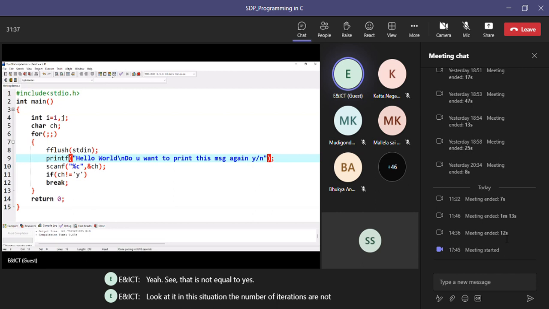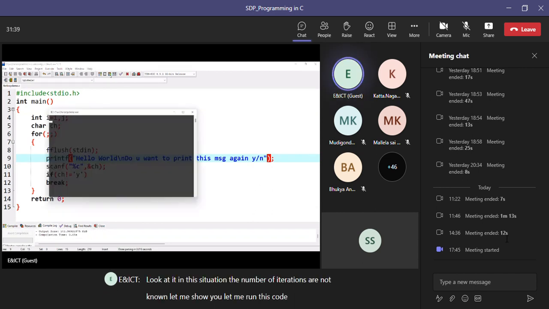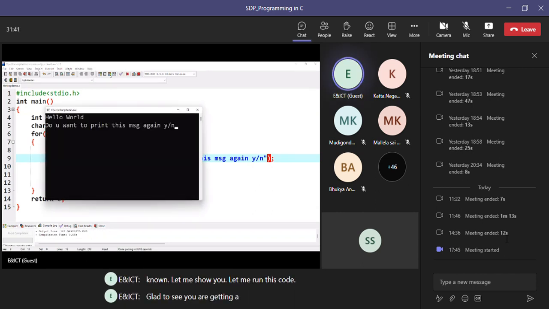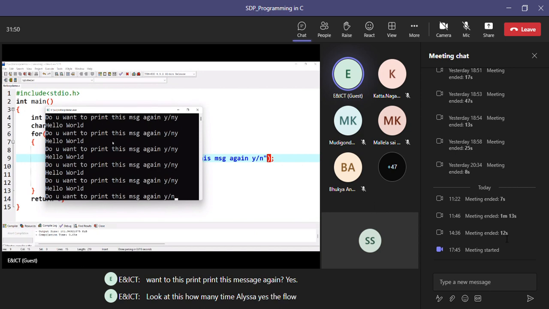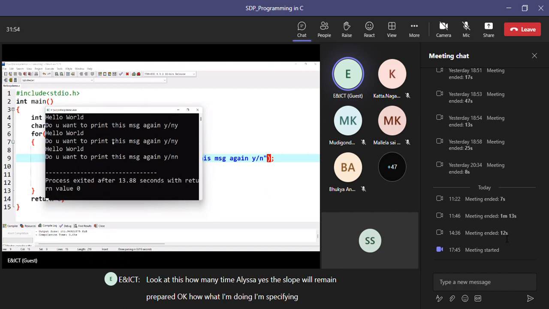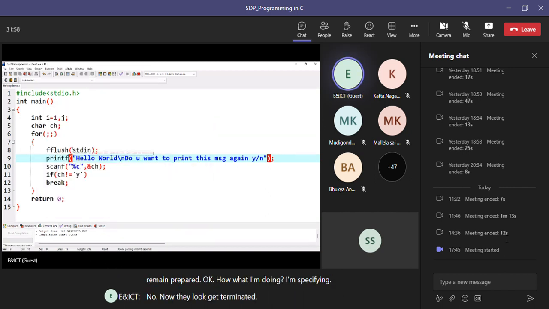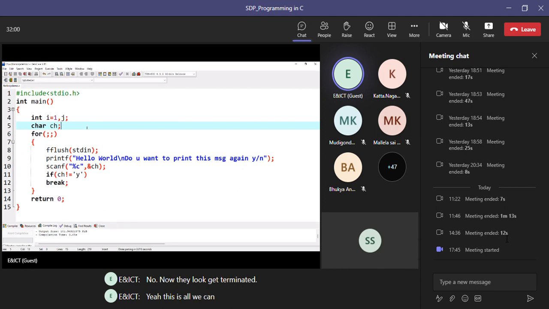Let me show you. Let me run this code. Look at this. We are getting a message: hello world. Do you want to print this message again? Yes. Look at this. However many times I specify yes, the loop will repeat. Okay. Now I'm specifying no. Now the loop gets terminated. Okay, this is how we can execute a loop an unlimited number of times. So the number of iterations is not known.